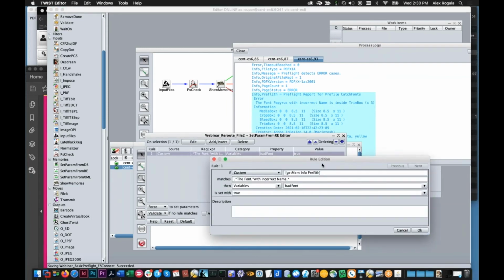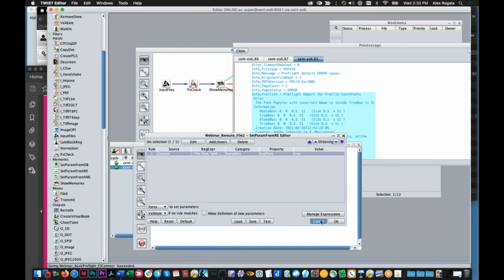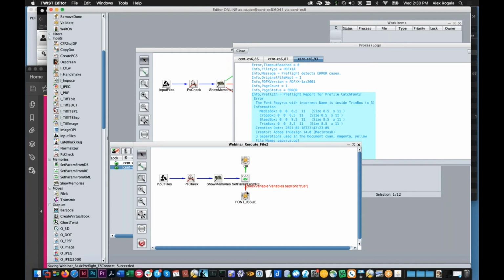What I do with this is I start by evaluating this preflight variable. I'm looking for the text "font", followed by anything, followed by "with incorrect name". And if I see that, then I know that I have a bad font in the file. So I'm setting up a variable called bad font to true, and that's my flag. If bad font is true, it's going to follow down to this validate. Otherwise, if that variable doesn't get set, it's going to follow up here.